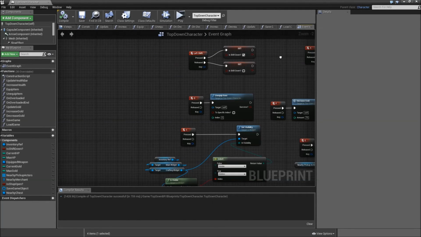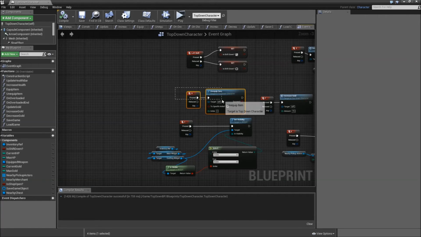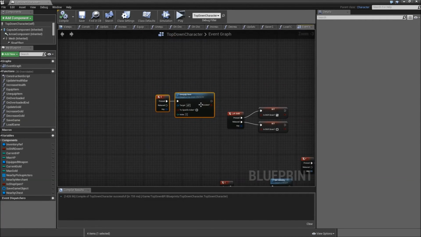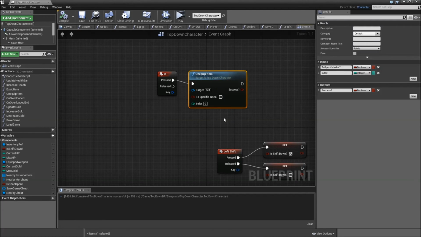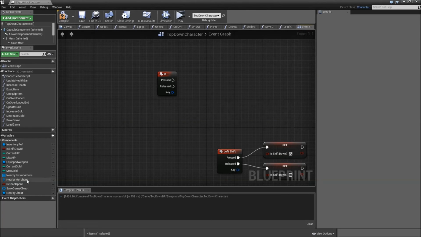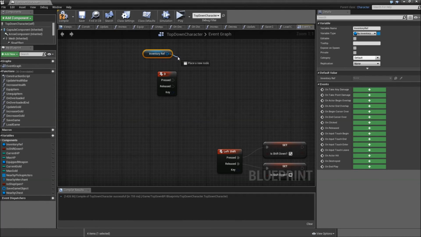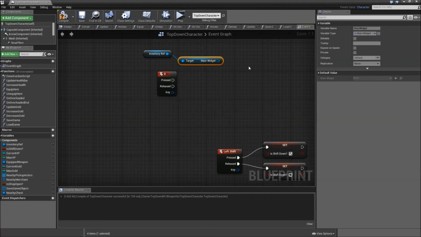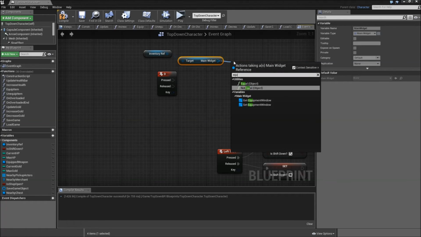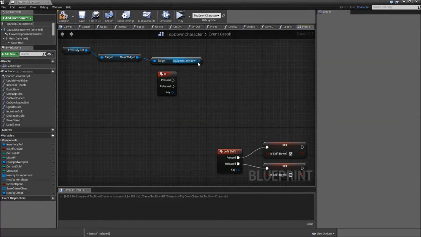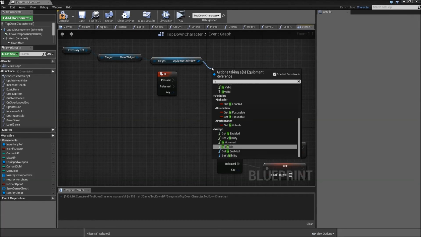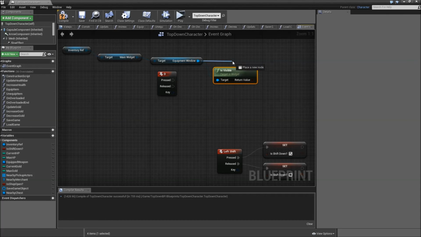Now what you can do is go to the event graph and set up a key to show and hide the equipment window. I will just use the D key since we don't need it anymore to unequip the item. So we will just drag in the inventory reference, get the main widget, get the equipment window, move everything a bit to the left. Then we will search for is visible and we will set visibility.